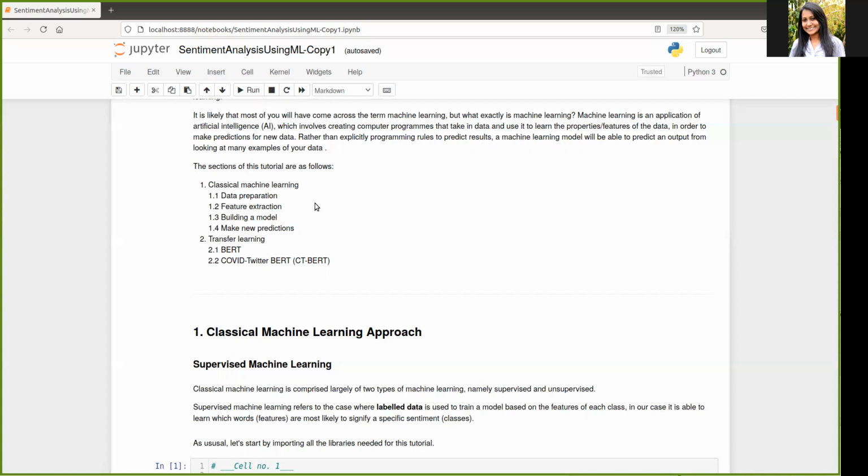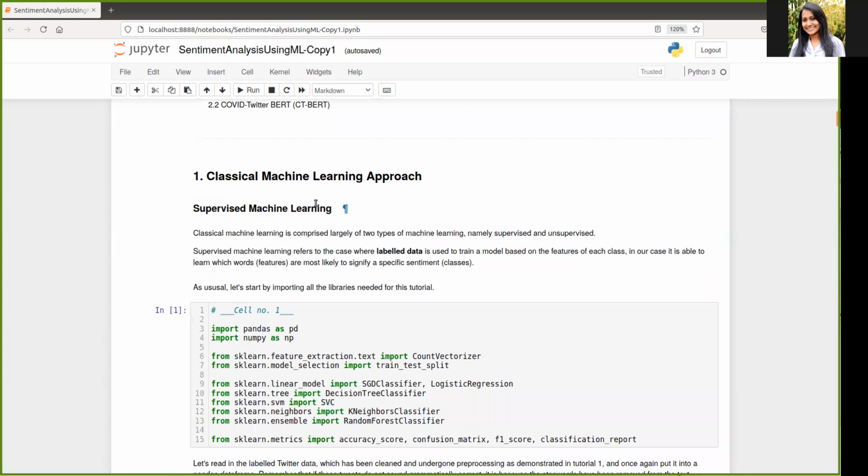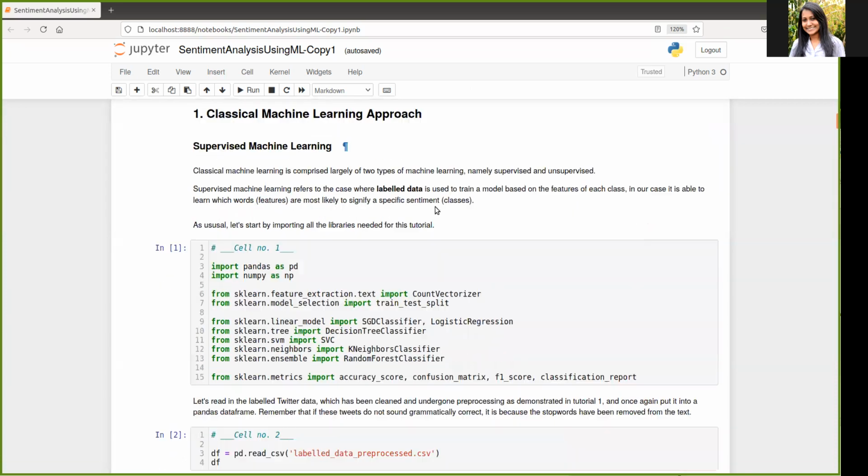Within transfer learning, we'll look at 2 language models: one is the BERT model, and the other is COVID Twitter BERT, but we'll get into that just now. Okay, so let's start with section 1, which is on the classical machine learning approach and supervised machine learning in particular. In this tutorial, we don't touch at all on unsupervised machine learning, just for the purpose of NLP.